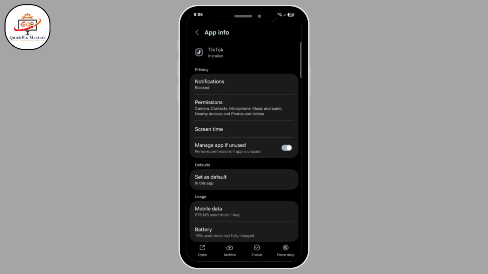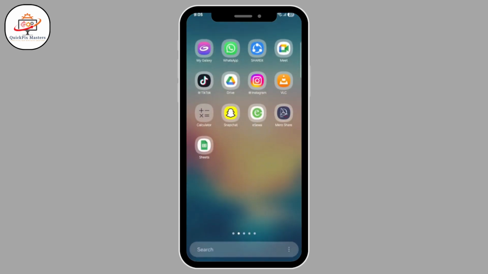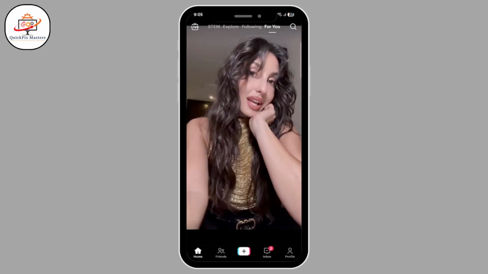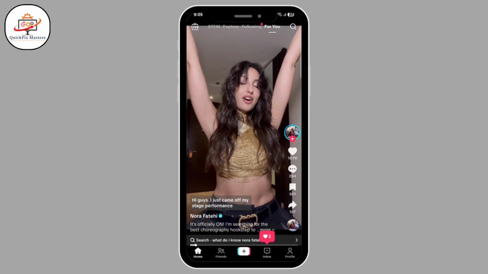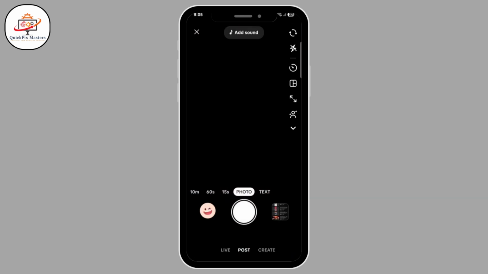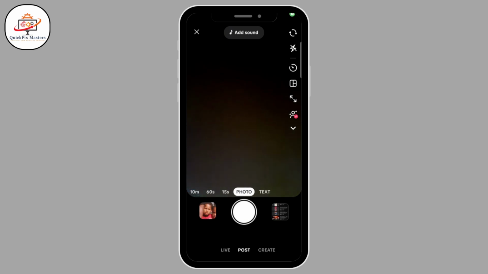You can even check it by officially going to TikTok. Open the TikTok app on your device and click on the plus icon at the very bottom. Now when the camera opens, at the bottom right corner you should see your gallery. When you click on it, you will be able to see all the photos and videos.